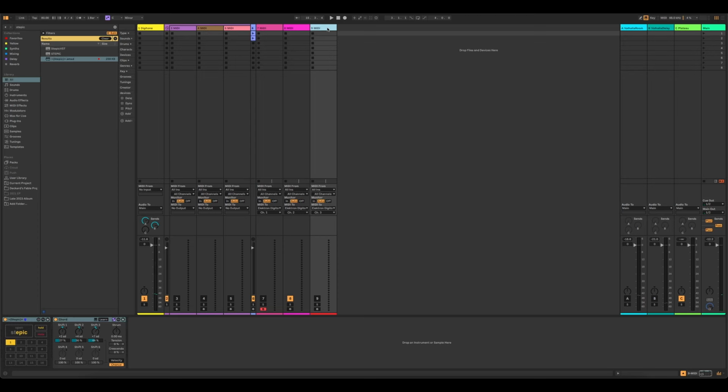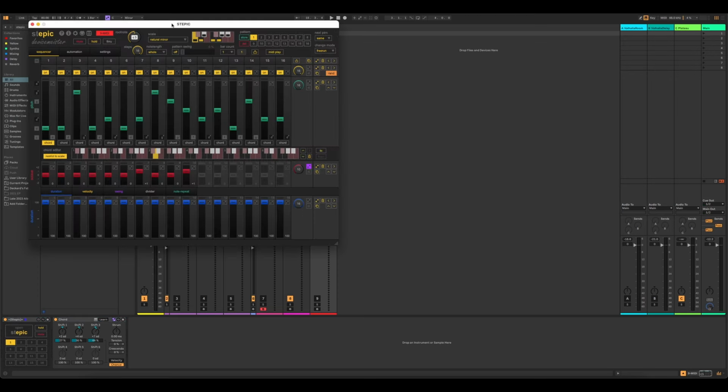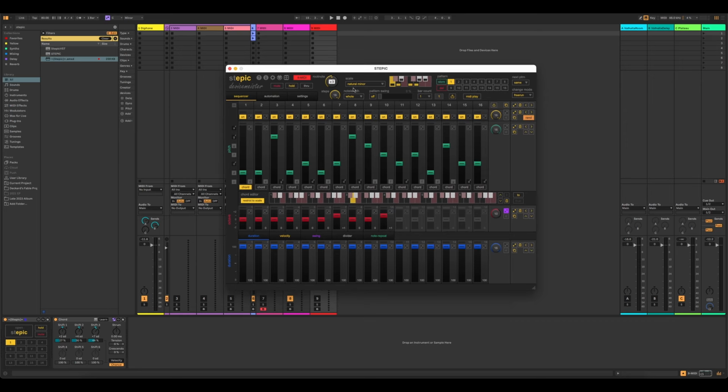And finally, for our pad, I've got things set up slightly differently. For Stepic, I've got each note length set to a whole, and I have a nice random sequence defined here. I've shortened the length of the octave steps so that we have a greater chance of an octave change. Otherwise, everything is set to defaults.